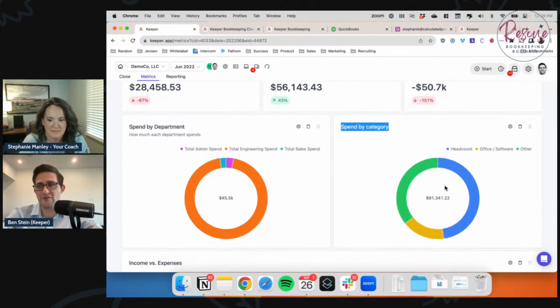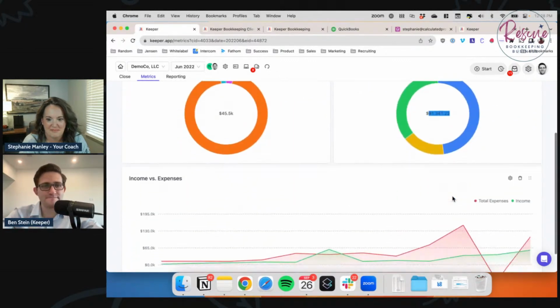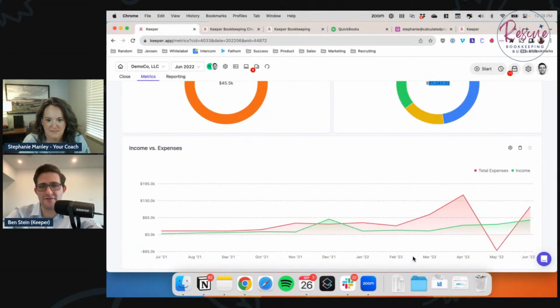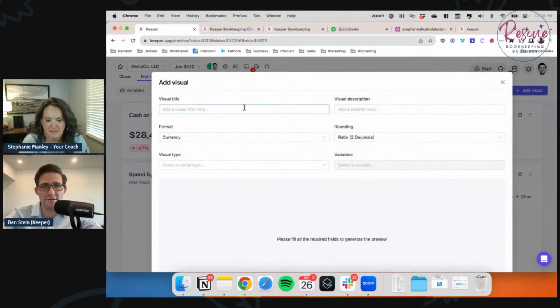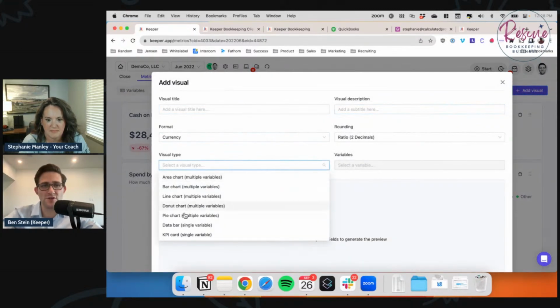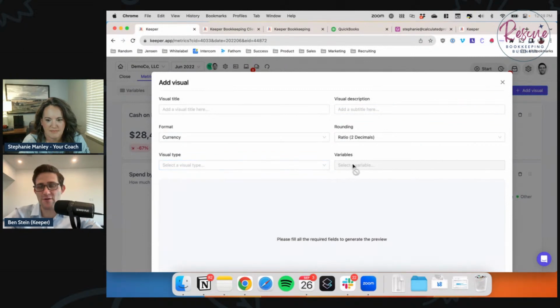This is what we call a donut chart, very similar to a pie chart. And we have pie charts as well if you prefer them. A donut chart just has a hole cut out and then the actual amount here in the middle. And then we also have, this is called an area chart. It's just a line chart with some fancy shading at the bottom as well. But you can also use a line chart. But basically, you just click add a visual here, give it a title, a description if you want, a visual type, and then you select your variables.